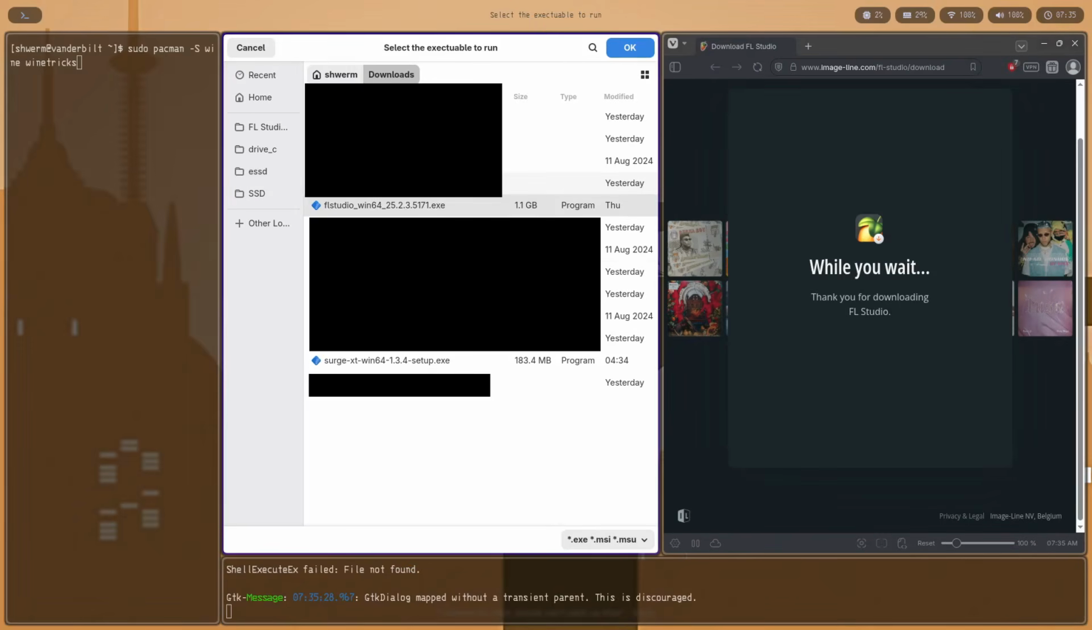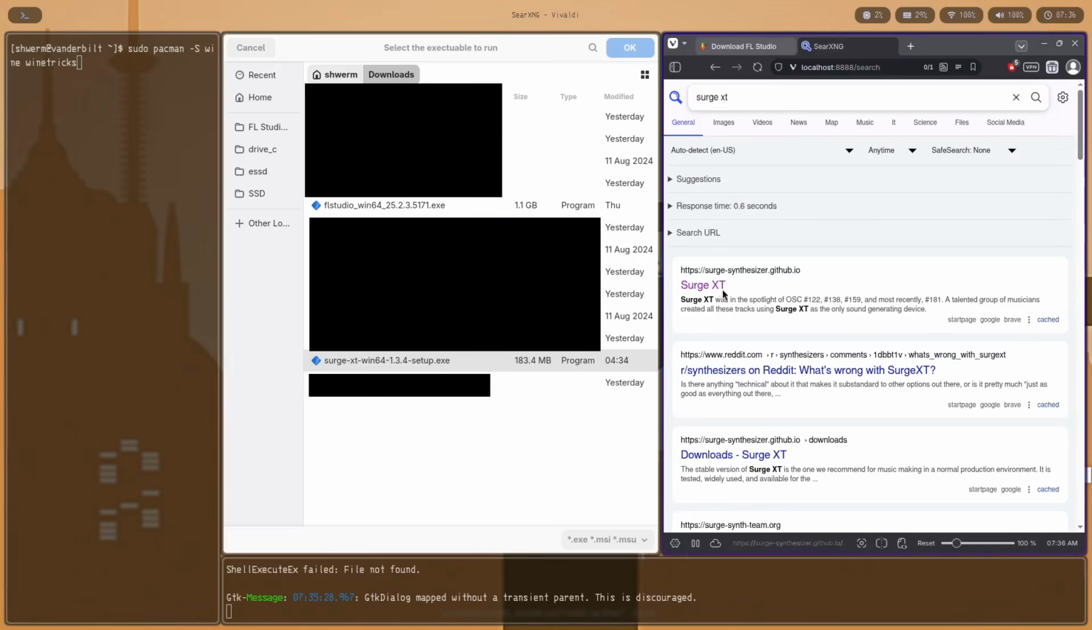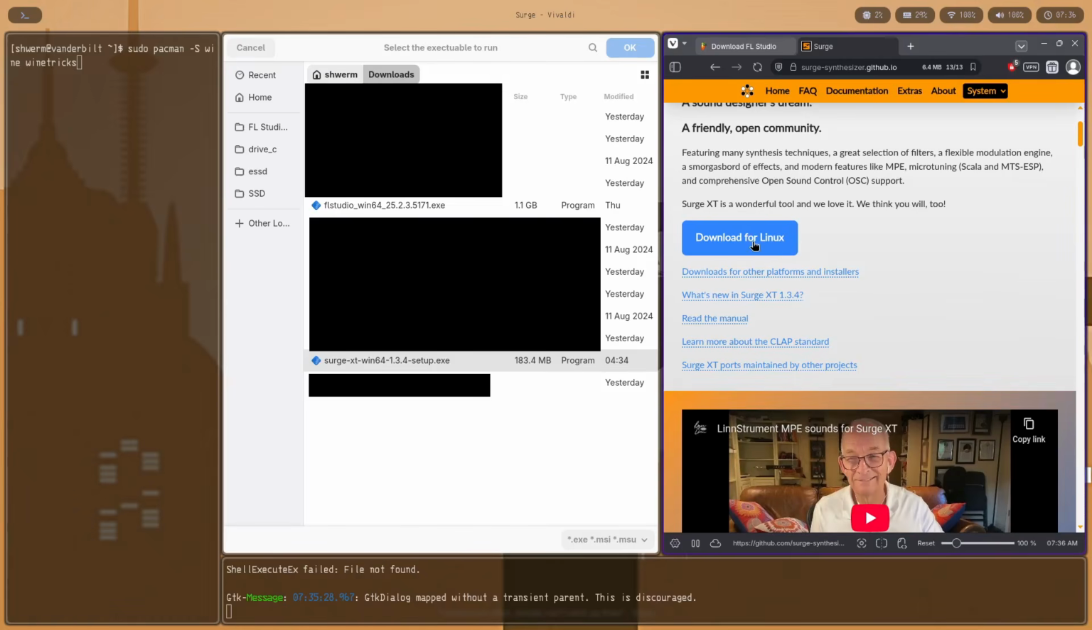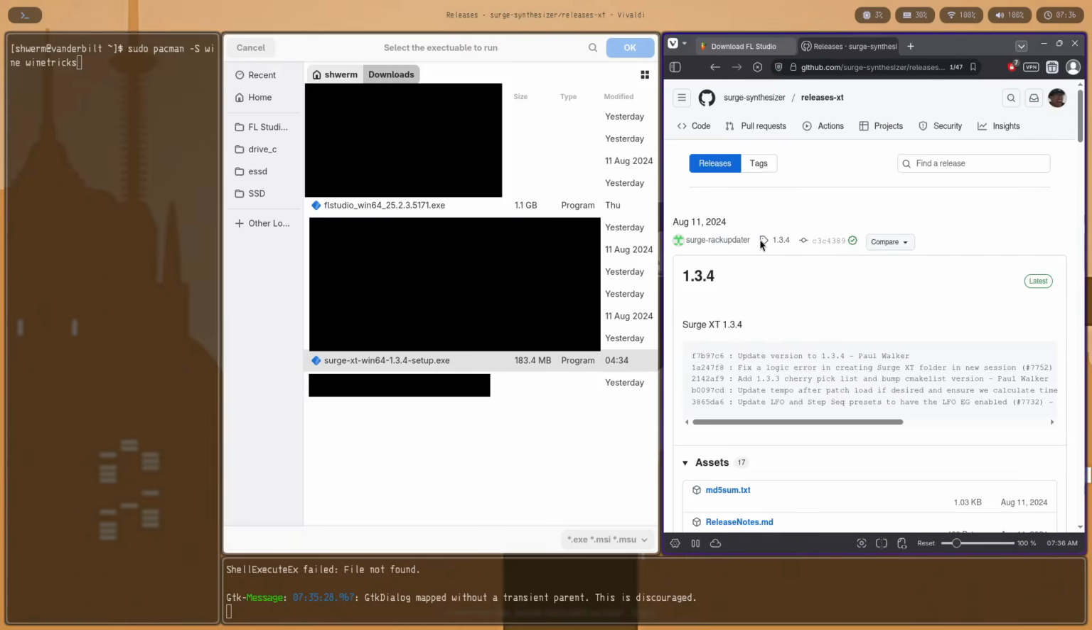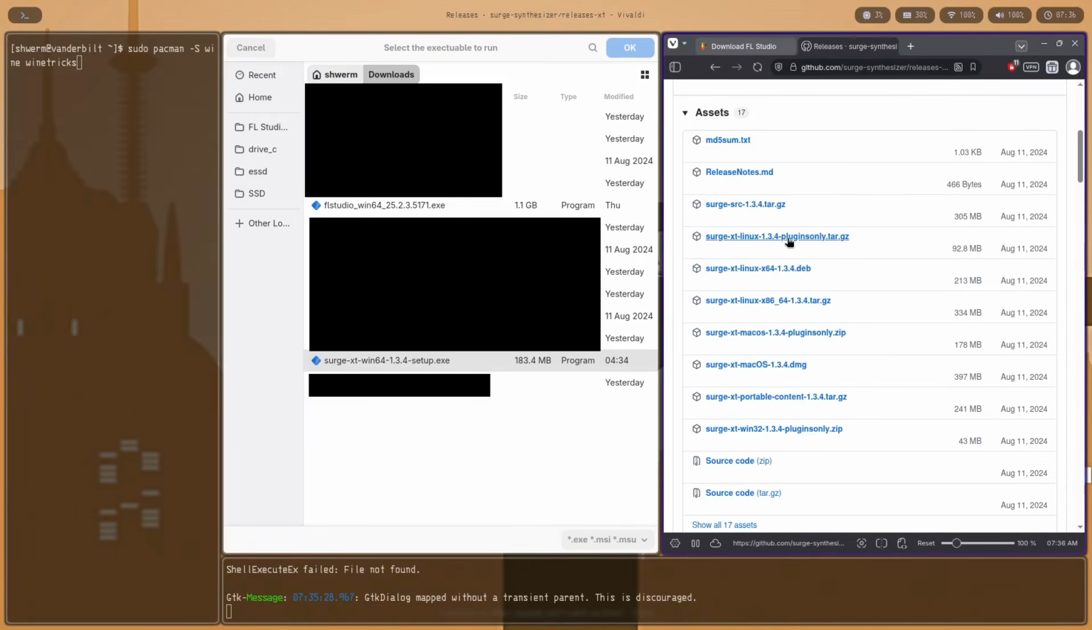This will also work for other programs like your VSTs. So right here I have a Surge XT Windows VST, but you don't have to use their Windows version. They also come with a Linux option. So for any VST that has a Linux option, just come in here and install their .tar.gz or whatever one works for you under your Linux distribution, and then install it that way.